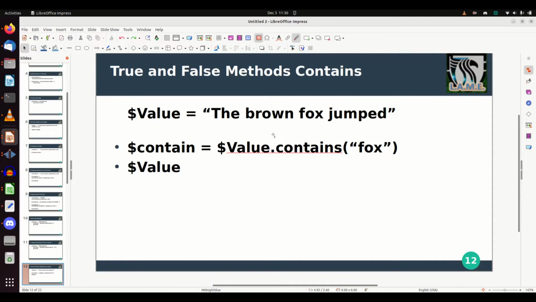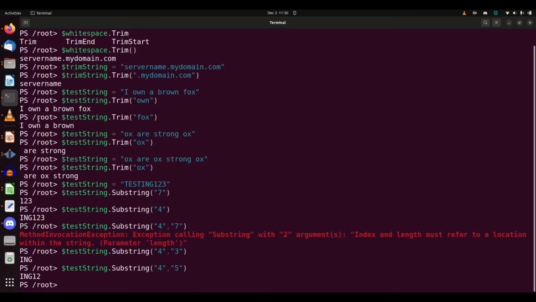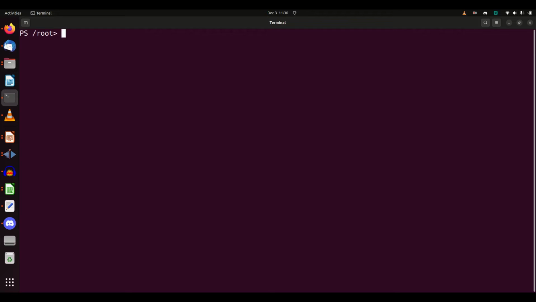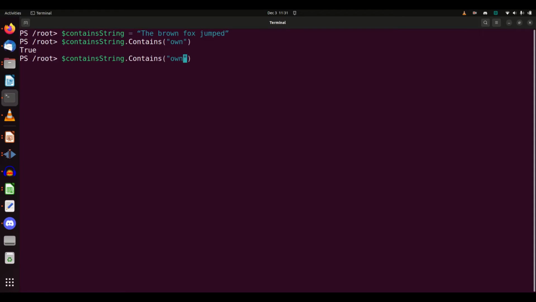You can also evaluate whether something contains a string. So if I copy and paste this, we'll make a, paste it. And now we'll say dot contains, and I'm going to look for the word own. And the answer is true because it's right there. I could also say brown, and it would work, but it is not, case sensitivity does exist here. So brown does not exist.